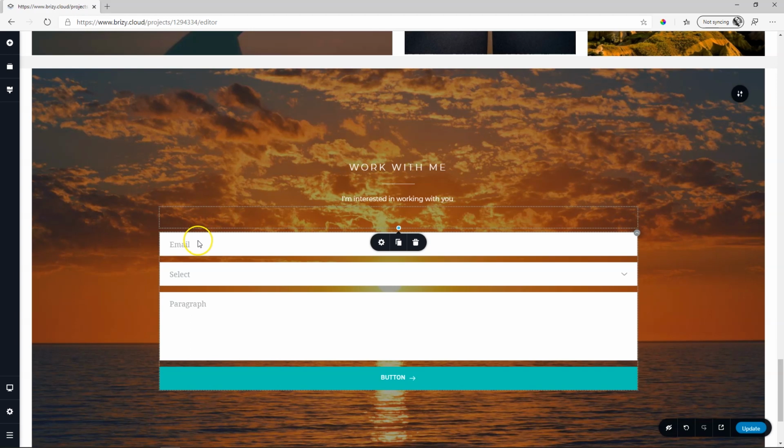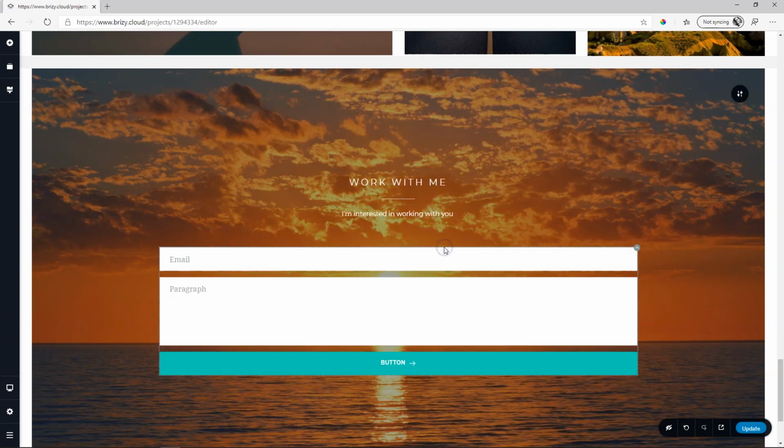I want the email. I want somebody to leave a message and I want them to submit it, so I don't need this field here in the middle. Click on that and then click on delete. We remove that one. Click on the first field, and this is our email field.